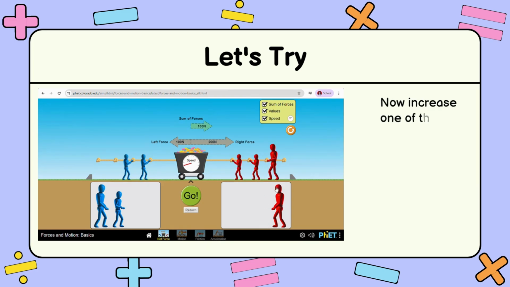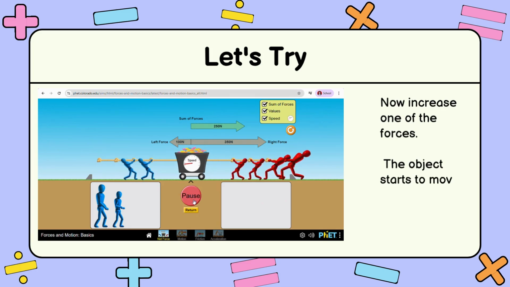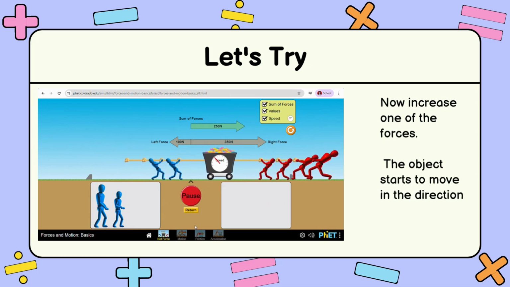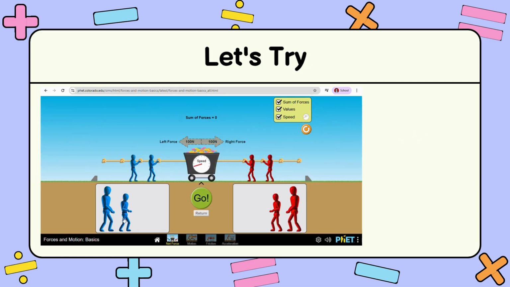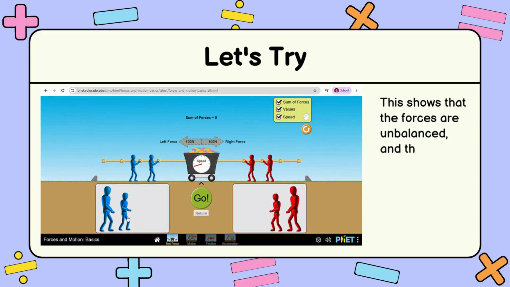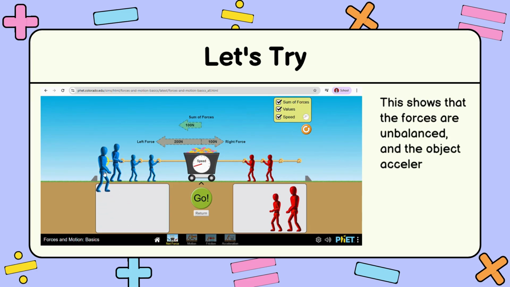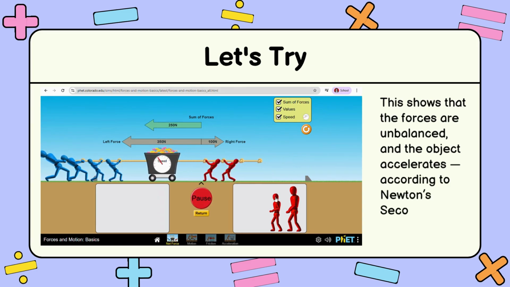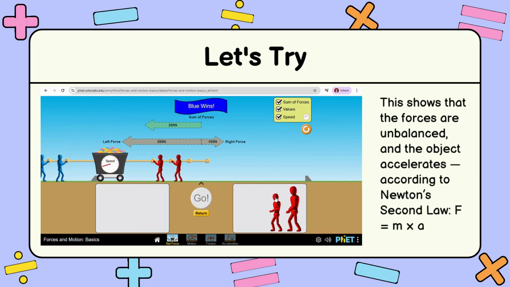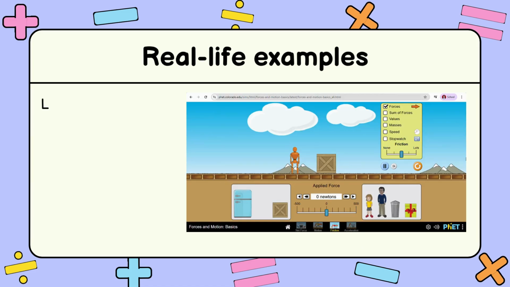Now, increase one of the forces. The object starts to move in the direction of the larger force. This shows that the forces are unbalanced and the object accelerates according to Newton's second law, with F equal to m times a.